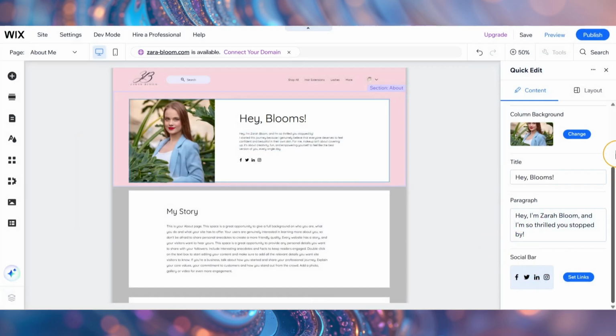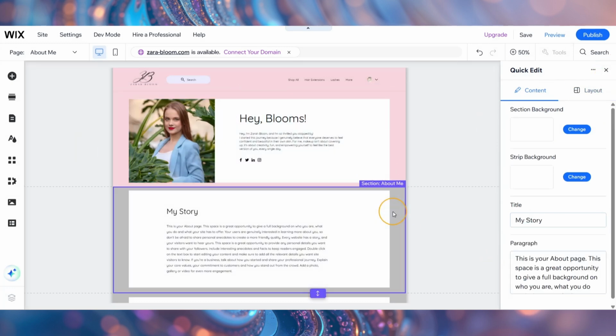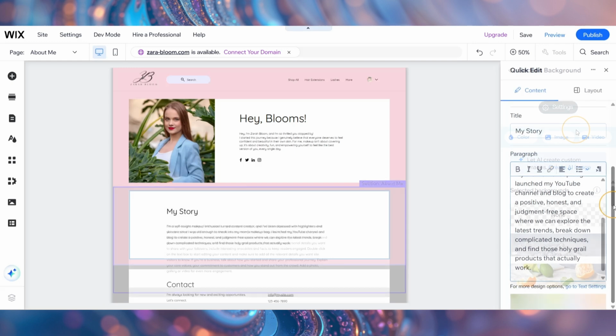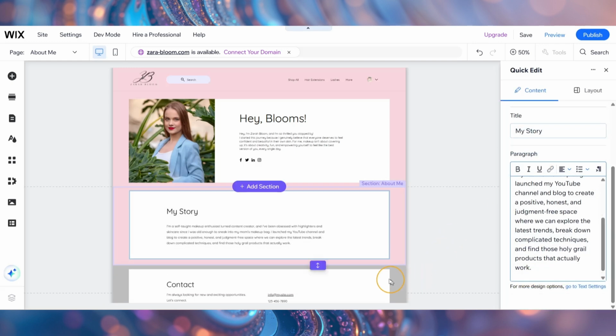All right, we finished doing the first section. Now let's do the second section. Click on the second section and work on it just like what we did on the first section. And then let's work on the third section.